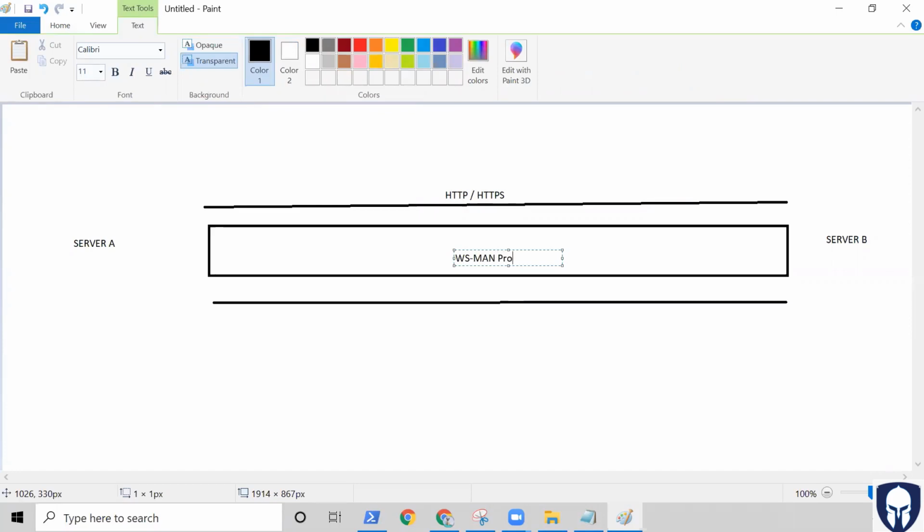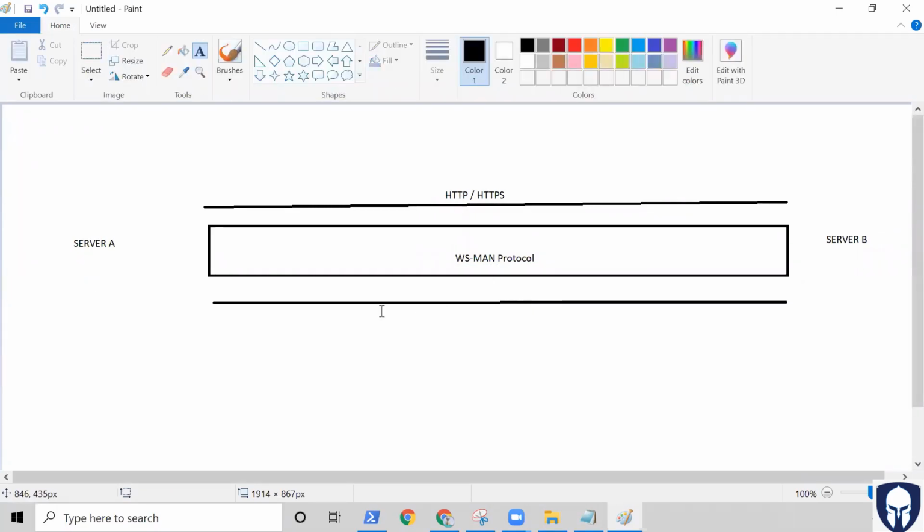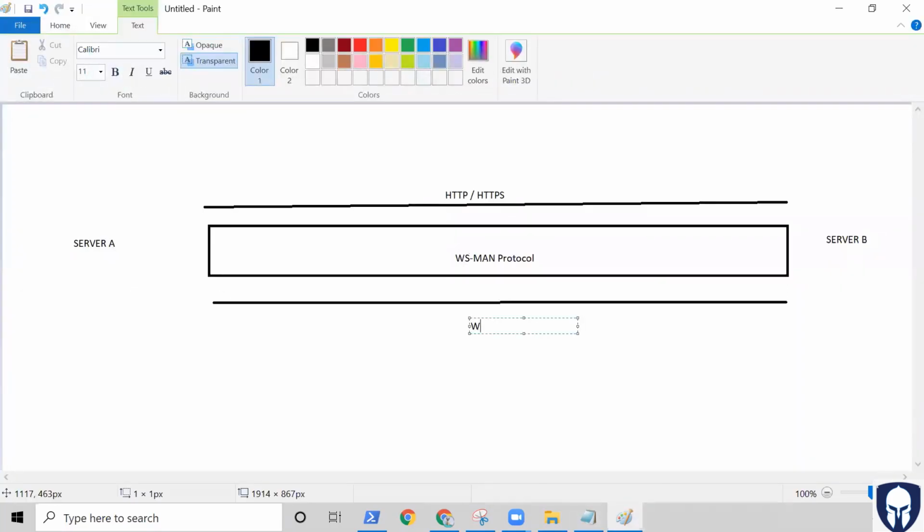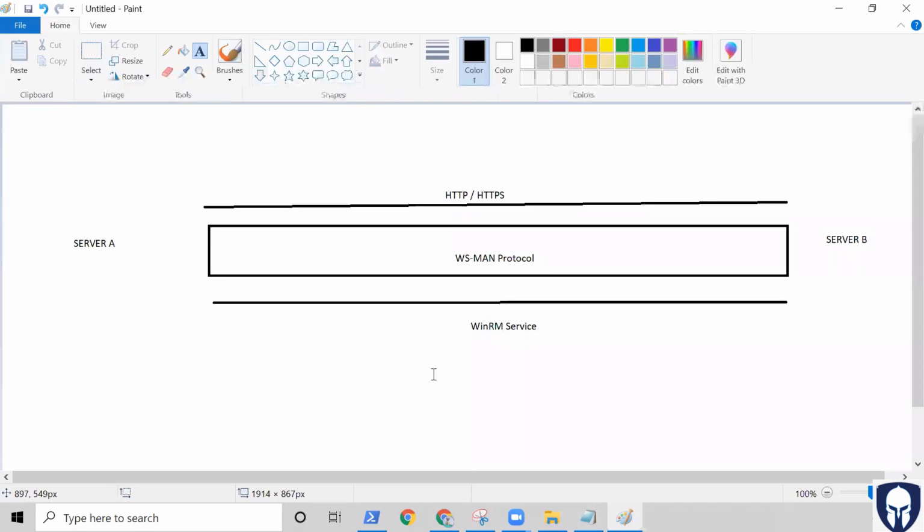Okay, so this is how they both will be communicating. Again, this is just to give you an idea. You don't have to know how all those things work. Just understand this is all taken care of by the WinRM service, and that is all we require.